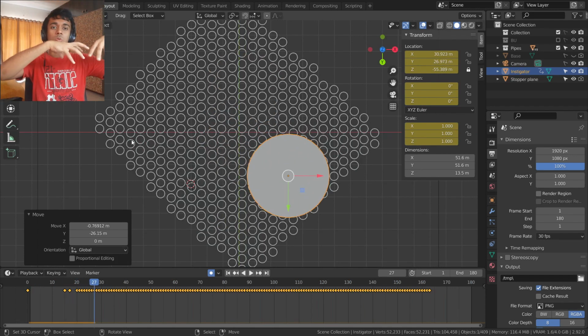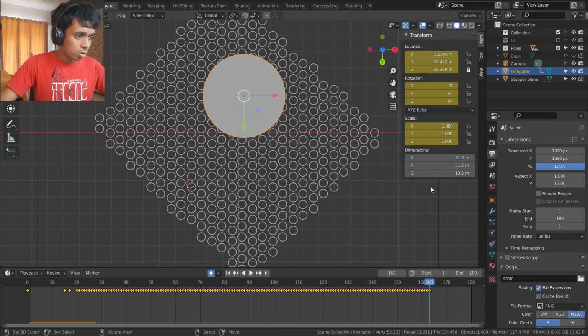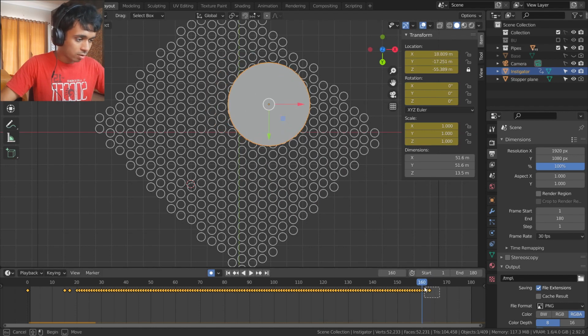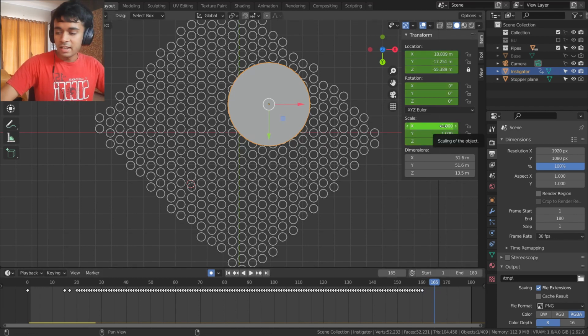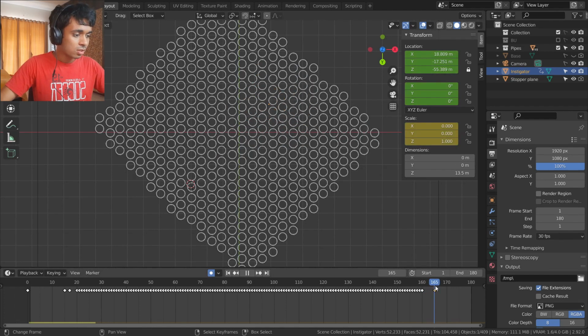So what that does is, as soon as I reach 160, I stop. At 160, if you have excess keyframes, just right click, it turns orange, and delete them. Press the delete key, okay? And at 160, I go to 165, and then I start typing in these values and replace keyframes. So now what I'm doing is, I'm scaling it out of existence.